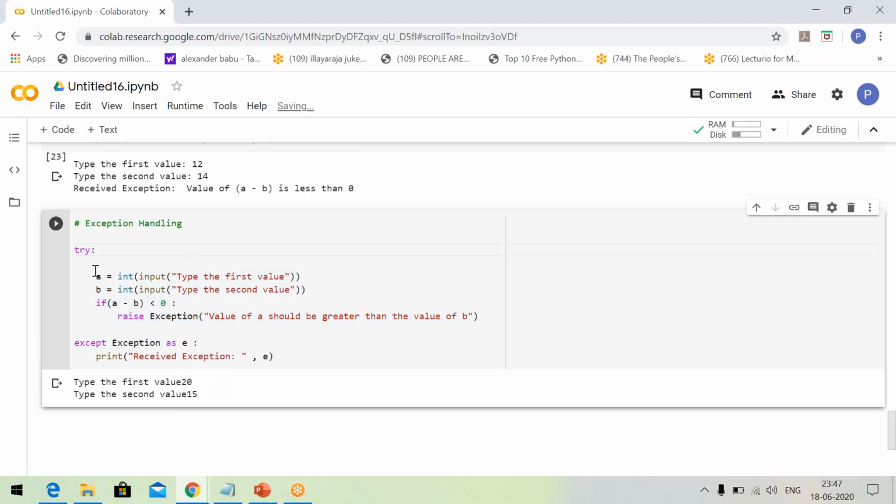So what do I tell the Python compiler? If someone commits a mistake, the error should be handled in this way. Exception handling is an important topic. We will see much more about this topic as we progress through this course.